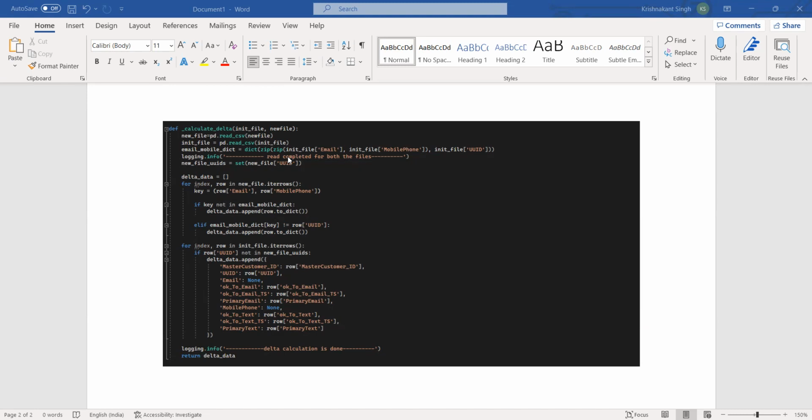So this is all that is happening. It is nullifying the previous UID, and it is refreshing the new UID with the new customer.